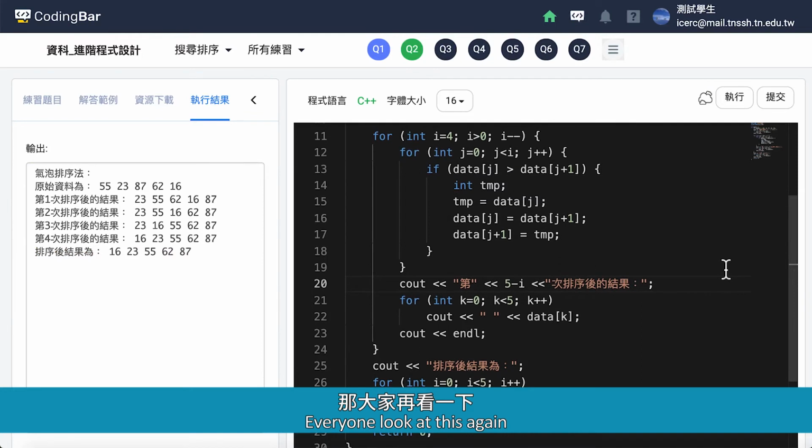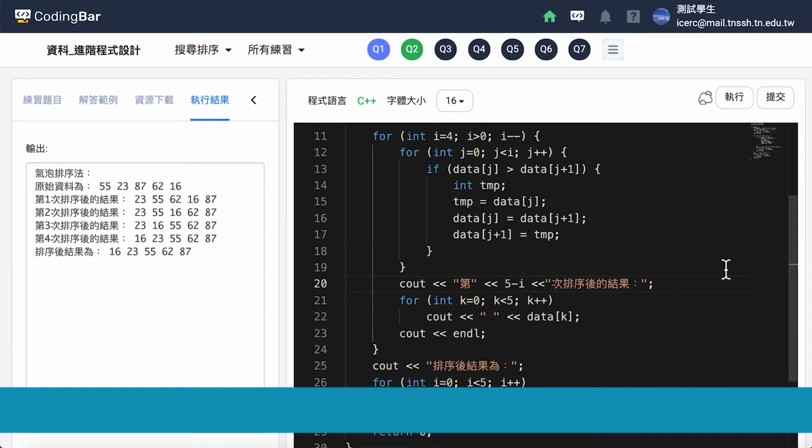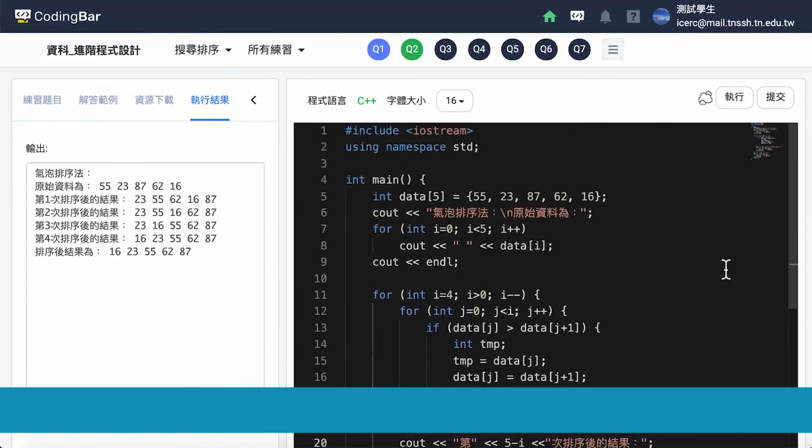Everyone look at this again. If you still do not understand, you can pause and then write. Go ahead and finish this problem quickly.